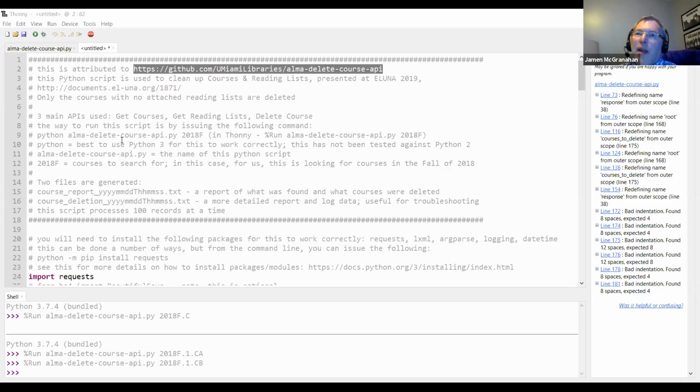There are three main APIs that are used in this script. There's get courses, get reading lists, and then of course delete course. And then I put down here how this script runs. Basically you launch Python with the name of the script, and then this is your search code.